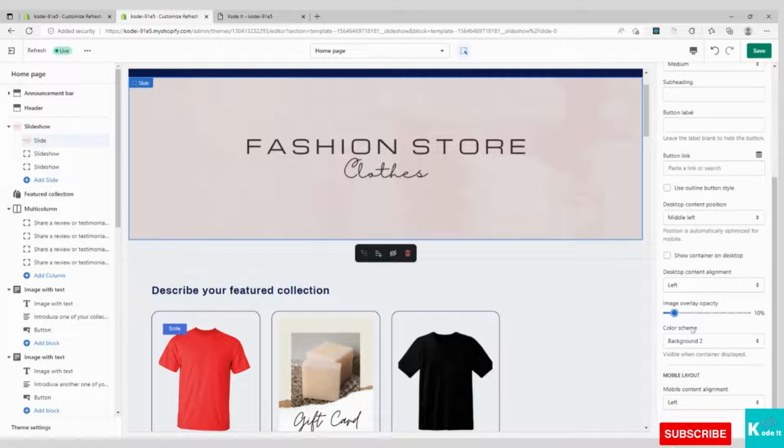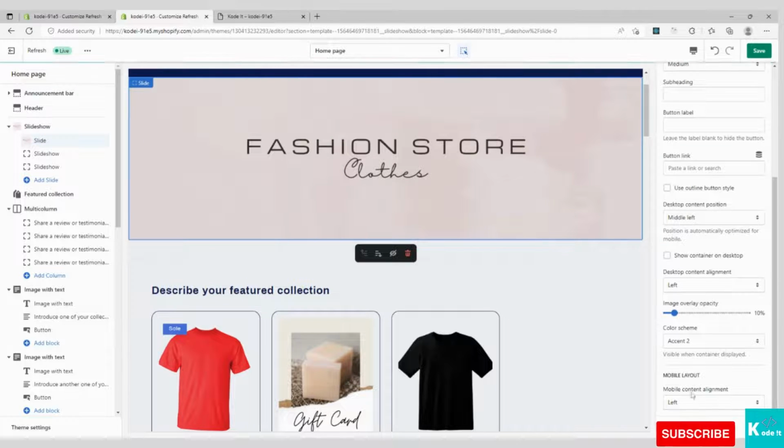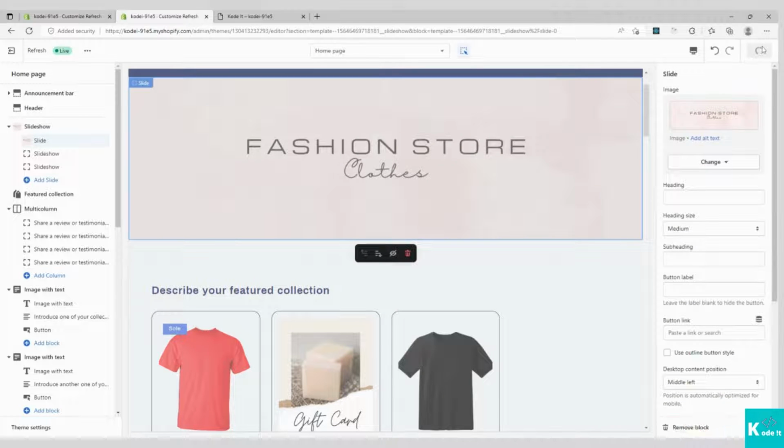Also, we have the color scheme. We have accent 1, accent 2, and others. This will be useful when we use this container on desktop. Now, since we have changed the color, the container color has changed. Now, let's click on save.